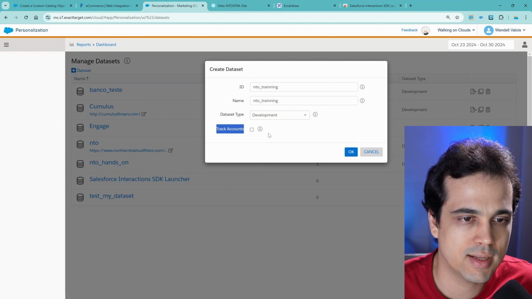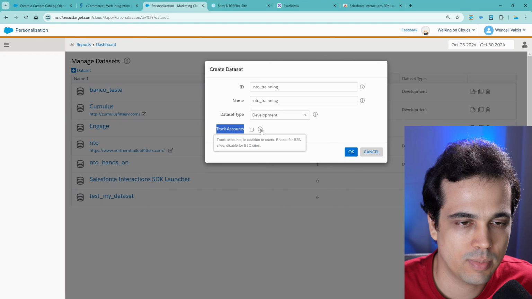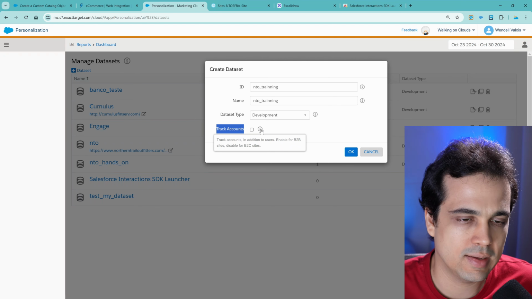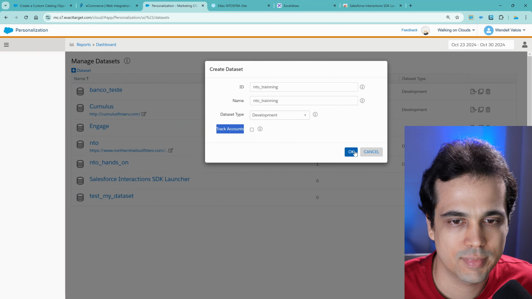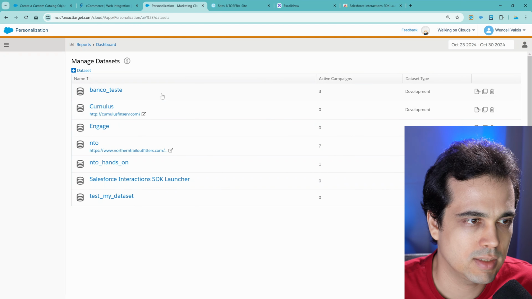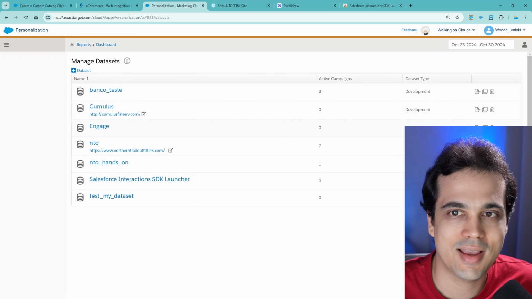Let's use something like NTO training. And here let's choose the dataset type. I'm going to choose development, no problem. Track accounts, let's not track it. There's no problem because we're not going to use B2B accounts. Let's use only B2C.